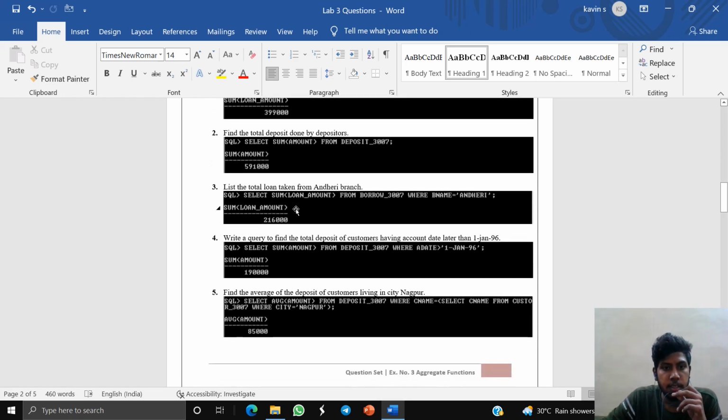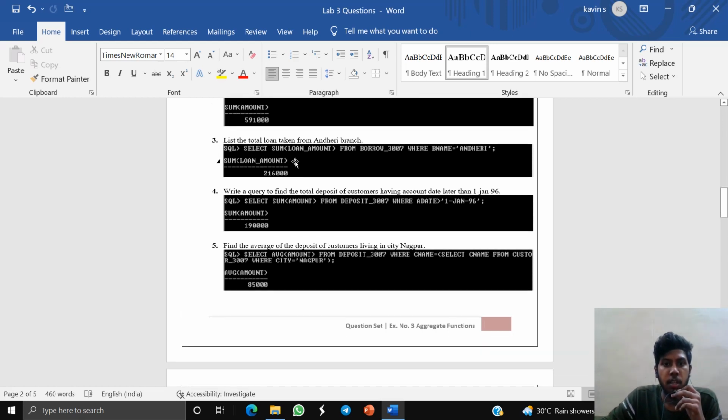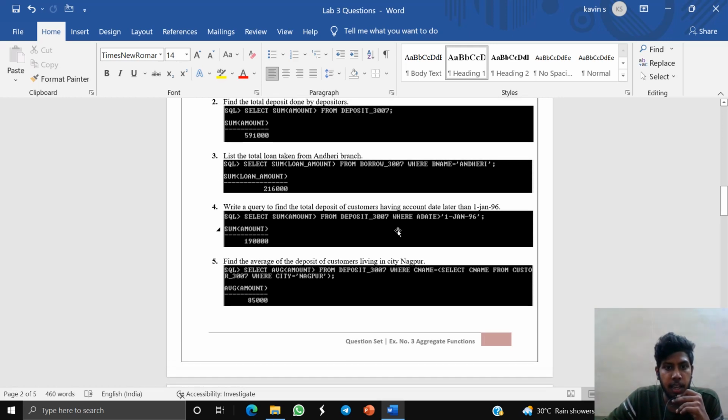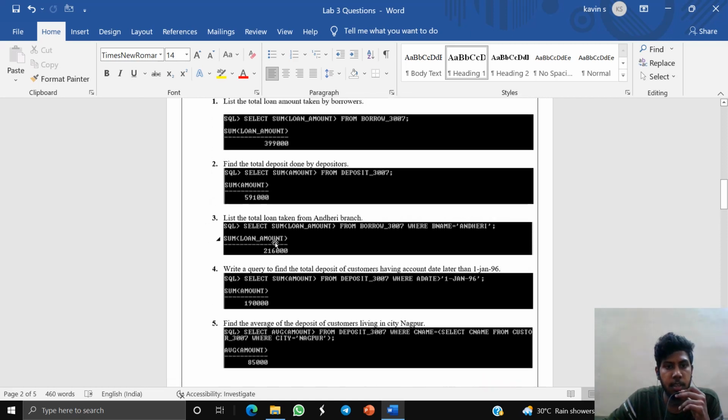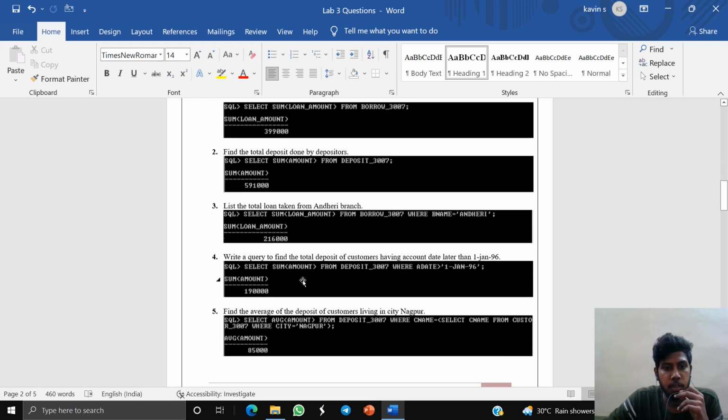The third question: list the total loan taken by the Andheri branch. So for the Andheri branch, we want to select the sum of the loan amount, adding the Andheri branch amounts from the borrow table, where branch name is equal to Andheri. If the branch name is equal to Andheri, it will add the loan amounts. So it will display the output of the function as 2,16,000.